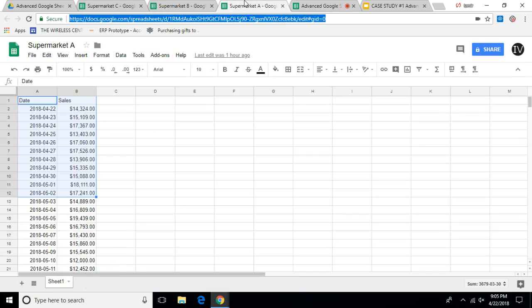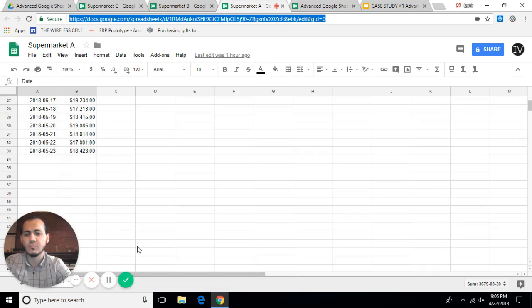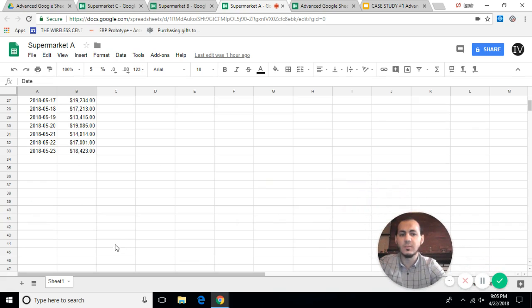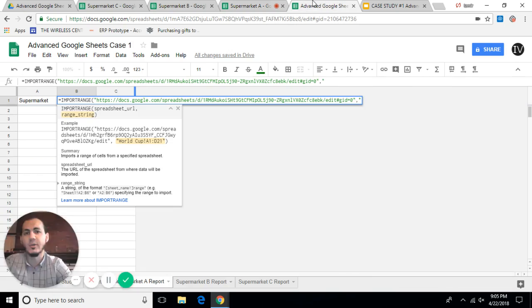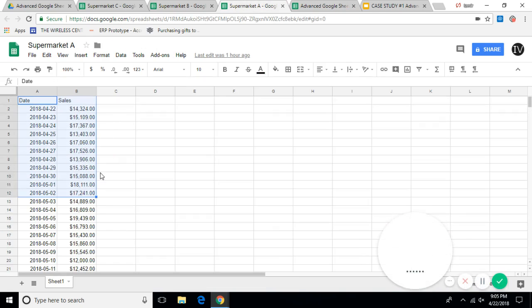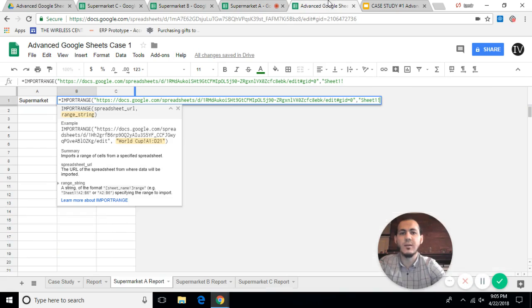So we're going to this specific spreadsheet, but then we need to know what sheet we want. So in this case, we want sheet 1. So we will get sheet 1. And then after that, we also need to know what range. So we want A through B.